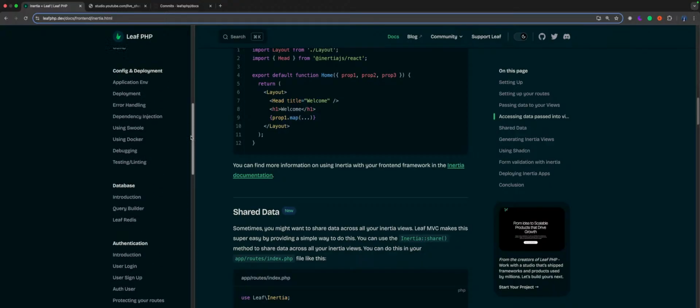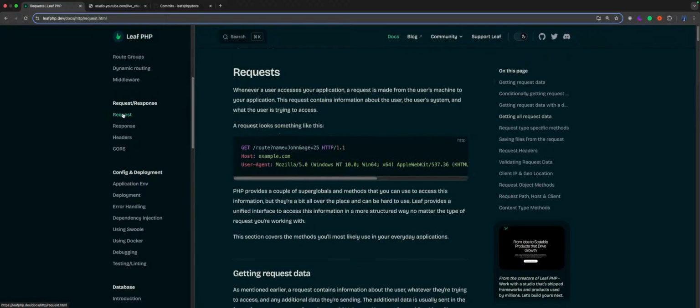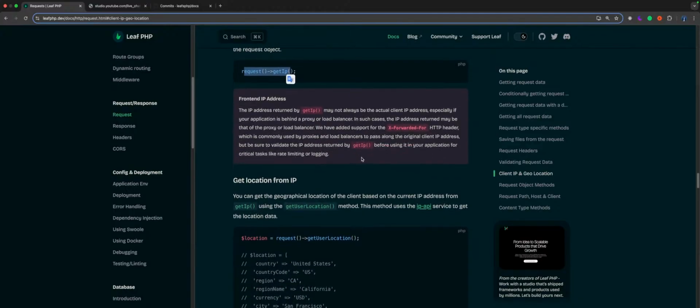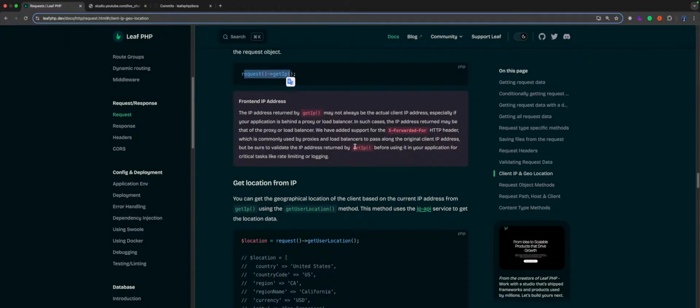Okay, so request response. That's the client's IP and geolocation. Basically, you can request get IP, and it gives you the IP of the current request. One thing you should be careful about is if you're using load balancers or all of those complicated things, you might get the IP of whatever proxy it is. Sometimes you might get the IP of your front end server. Those are things you should be careful of. But basically it gives you the IP associated with whoever's request you're using.